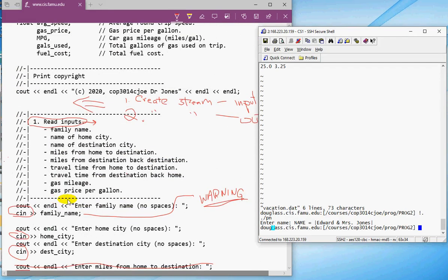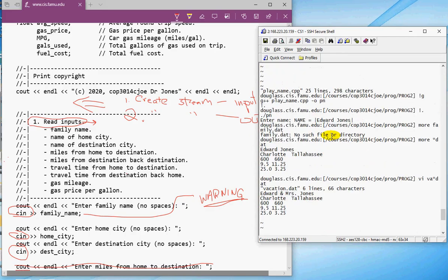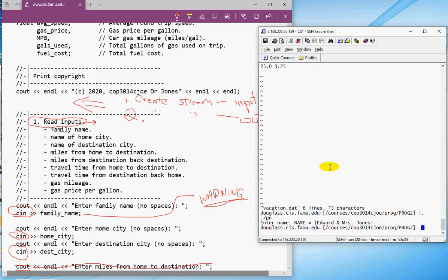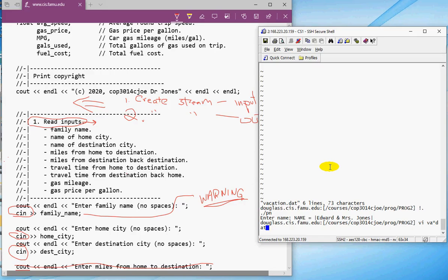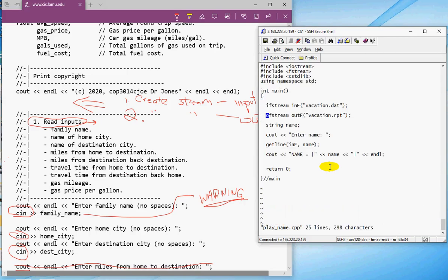All right? Now, when we're all done, we can say what? Whatever we used to write to the screen, we can also now send to the output file just by changing cout to that. And we're going to do that and see what happens.